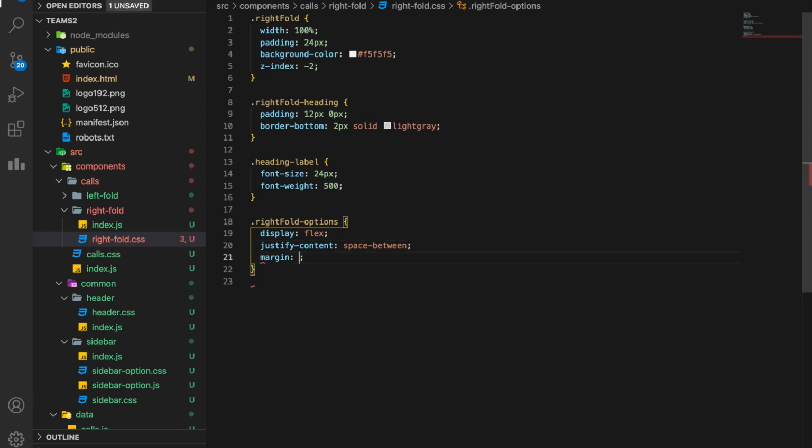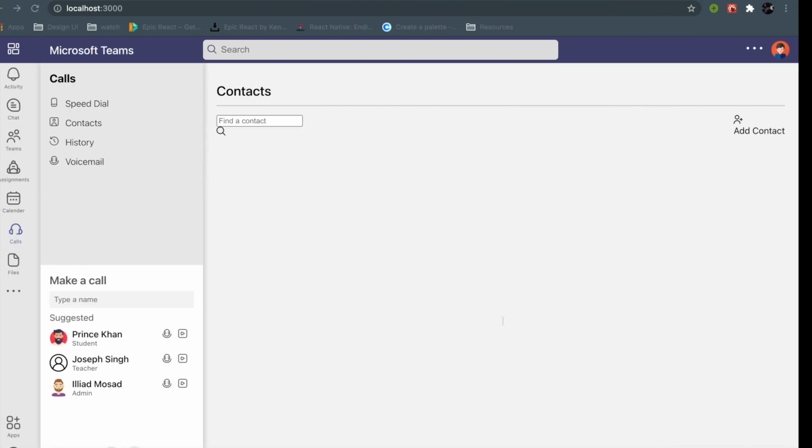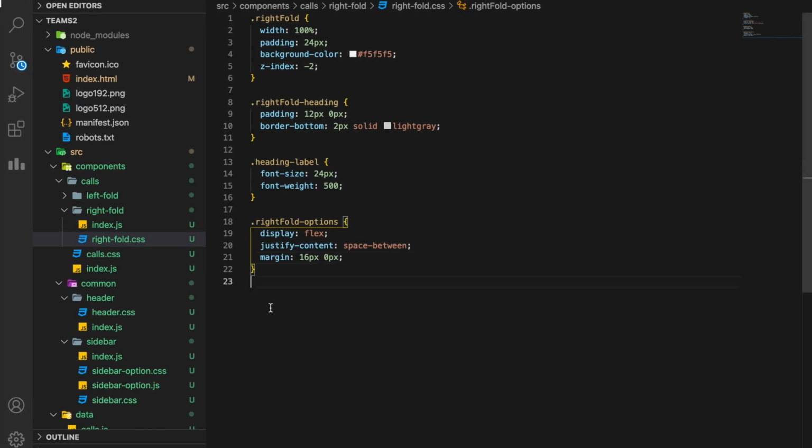And I want to give a margin. Vertically I want to give it 16 pixel. Horizontally I don't want any margin, so it looks good. Now I'll individually style the search and the add button. I'll start with add button first.